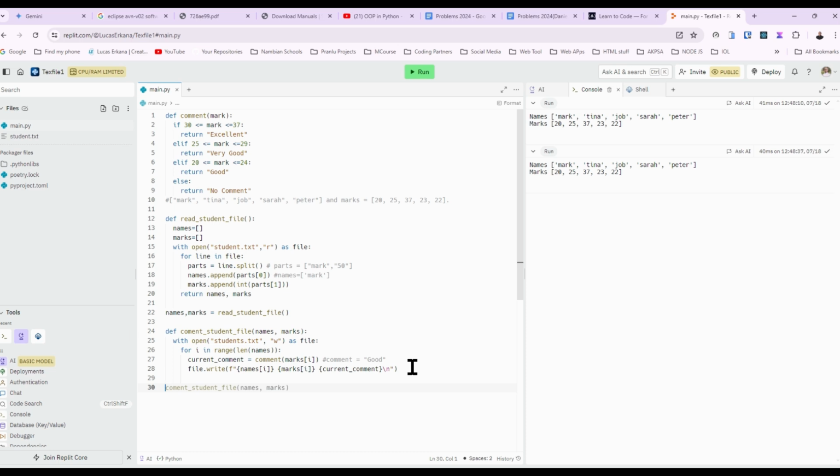We are going to call the function. What is the function called? Comment student file. And what are we going to pass in here? We're going to pass in here, because we are supposed to pass in variables, names, comma, marks, right? So that's what we are going to pass in there, because we want to get the arrays and then pass them in there, because we already got them from the text file when we reread the file. Okay, let's find out if this is actually going to work.